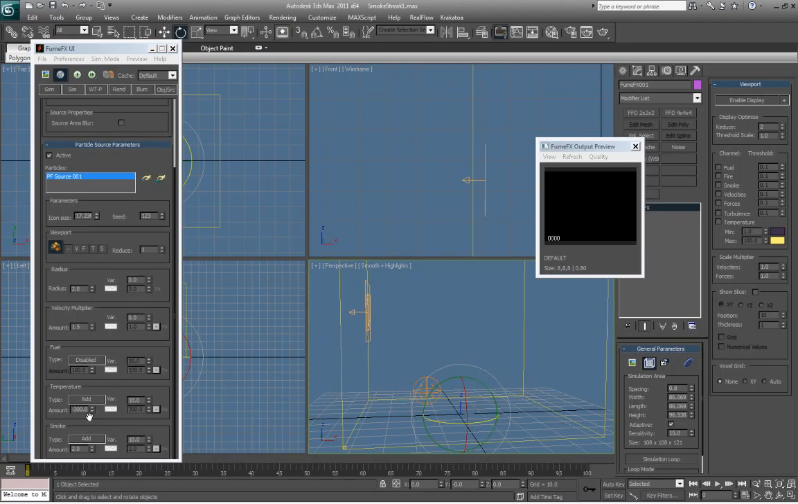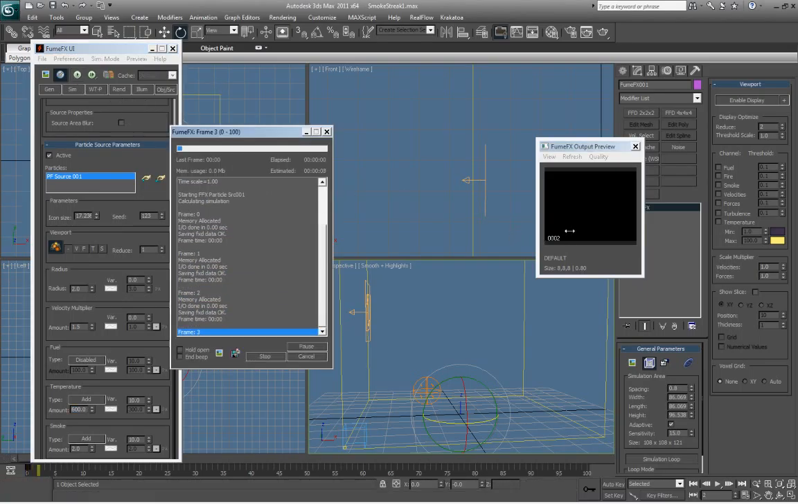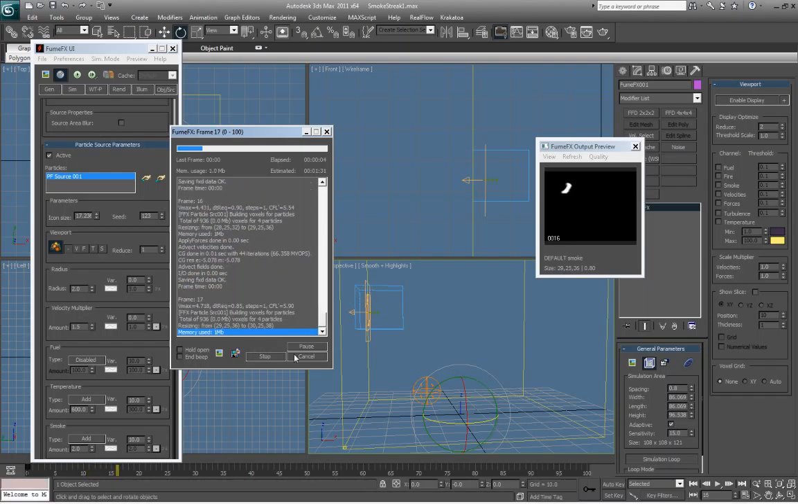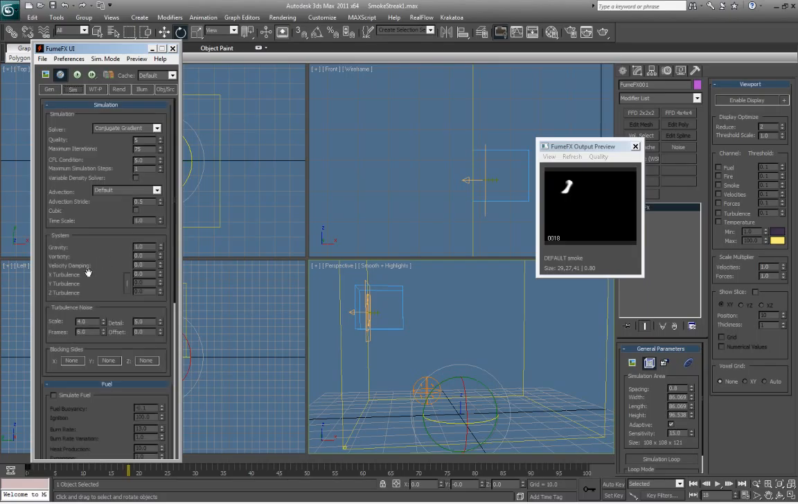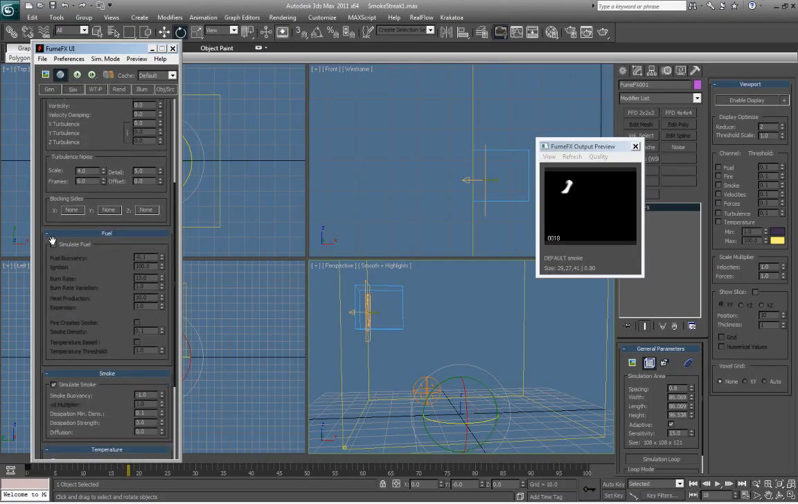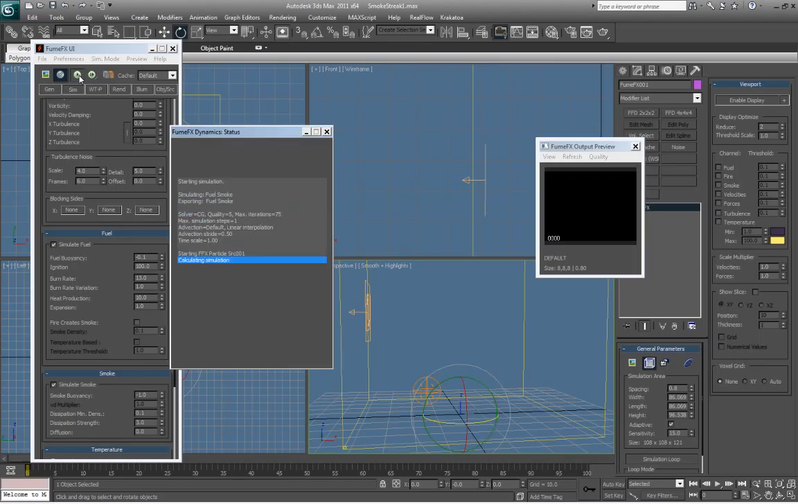But if I wanted to, I could set this to be like 600 and simulate. The smoke's going to want to rise up in the air because it's obviously hotter than the negative value. Same deal, I could then turn on my fuel so we have fire and smoke being generated.